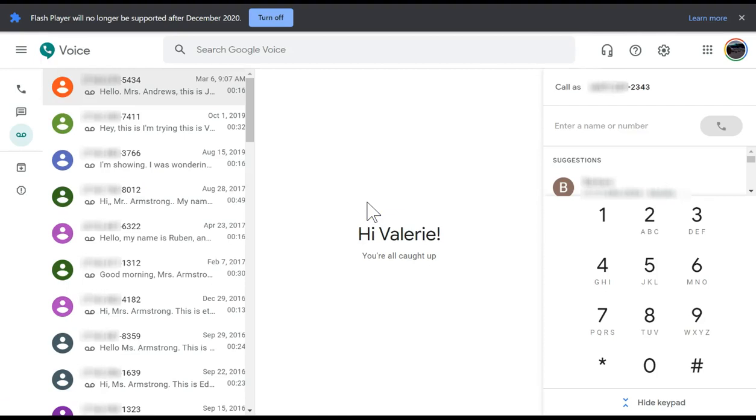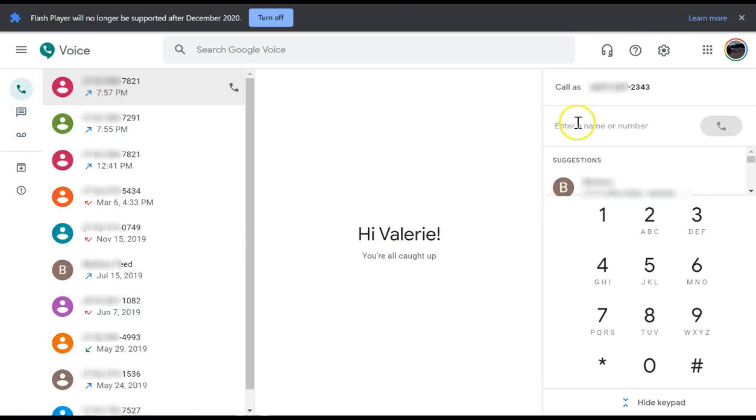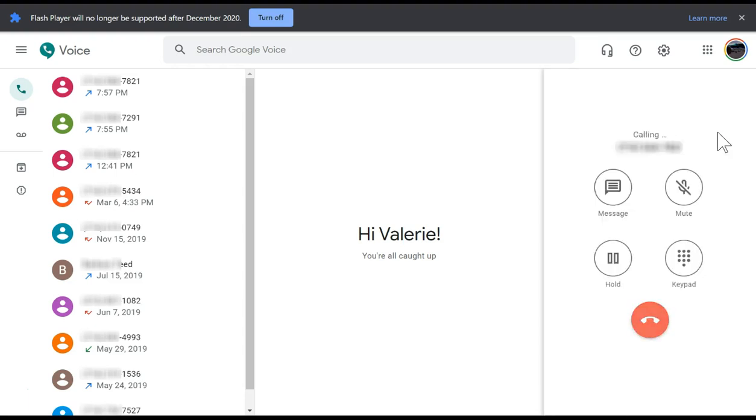Now, how to use Google Voice. To make a phone call, just click over here on the right-hand side where it says call as and has your Google Voice number. Type in the number you want to call and press the call button. And now you're calling.